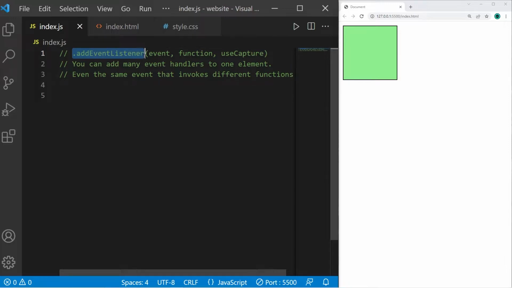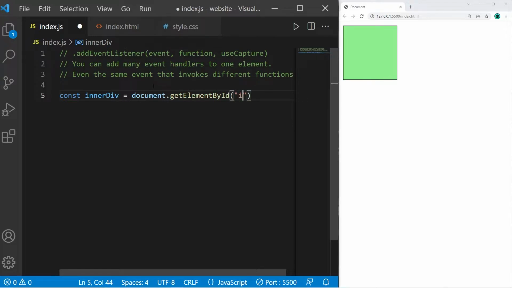Using the addEventListener method, this div element can listen for multiple events. We'll need to select an element. I'll name this const innerDiv equals document.getElementById. We're selecting innerDiv. To add an event listener, you take your element, innerDiv in this case, then invoke the addEventListener method. The first argument is an event. Let's add mouse over. Mouse over, then a function.